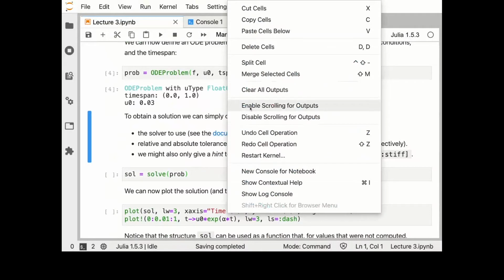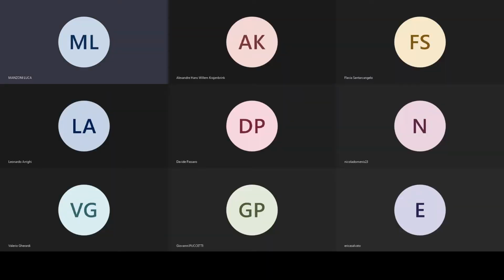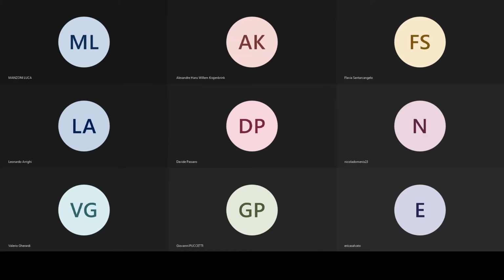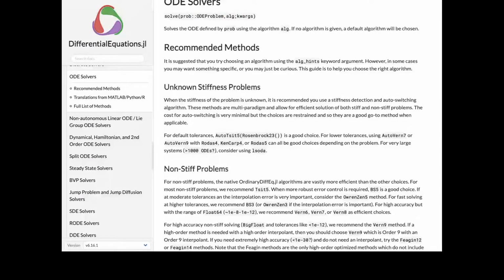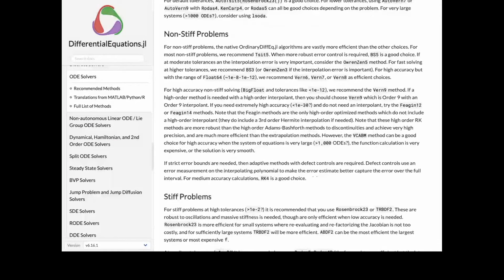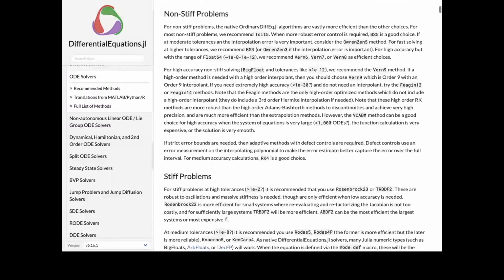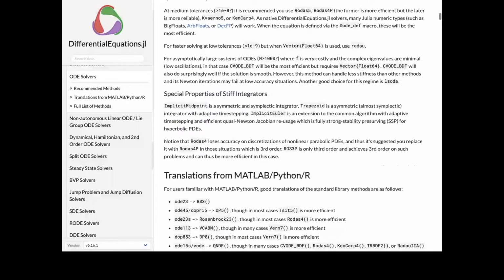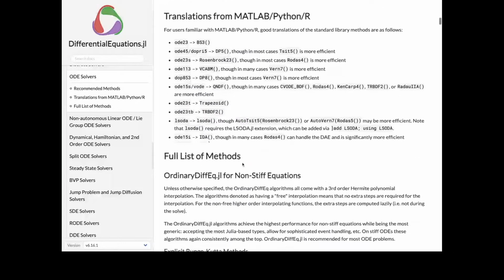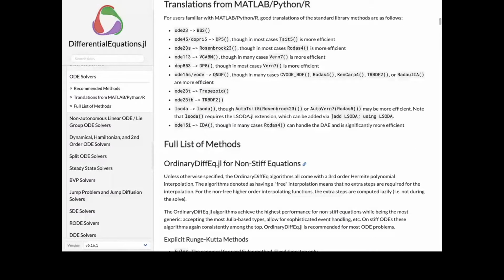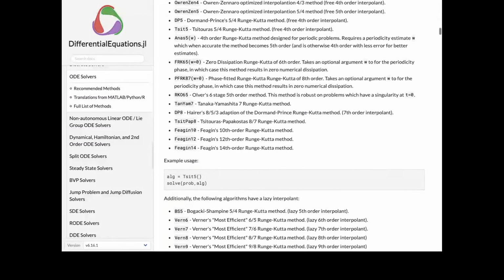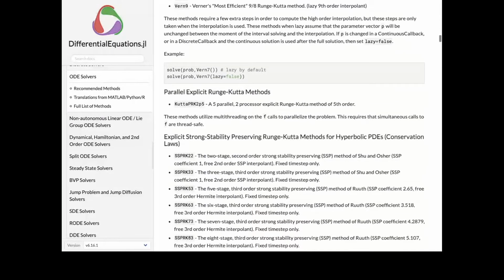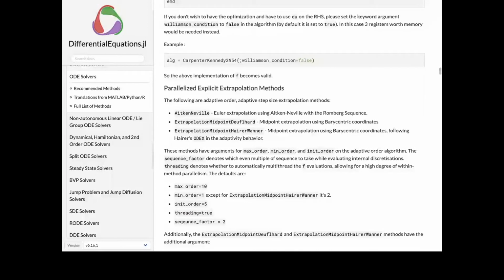Let's go to the documentation. We have the ODE solvers, and we have a collection depending on the stiffness, if you have stiff or non-stiff problems. The usual solvers that you find in MATLAB, Python, and R, and then a very complete list of, as you can see, it's quite long, all possible methods that you can select.